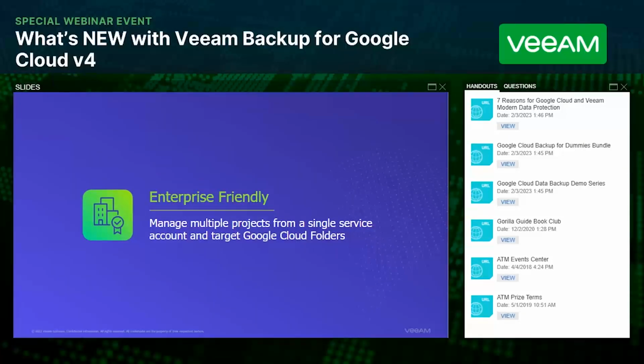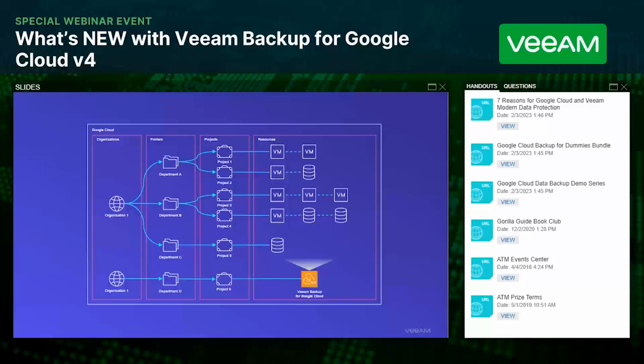Next up is, we're calling it enterprise friendliness. So we know that a lot of organizations have often multiple projects, sometimes multiple organizations, sometimes multiple folders. And that has historically required multiple different appliances to be deployed in order to protect everything across all of these different organizational folder project boundaries. Now we can protect all of those from a single Veeam Backup appliance. So that makes it much, much more efficient for you guys in those larger environments or more complex environments.